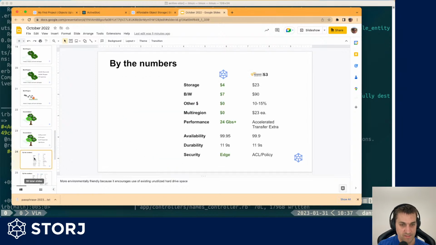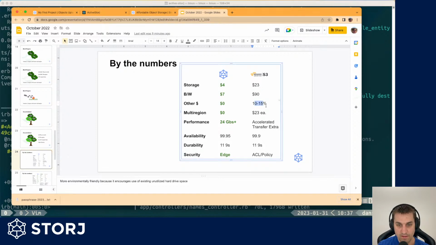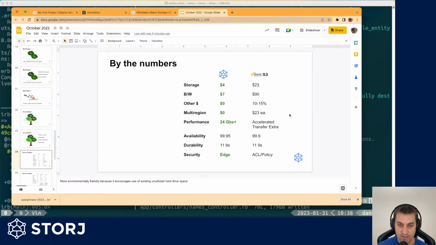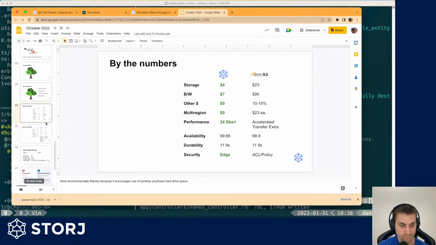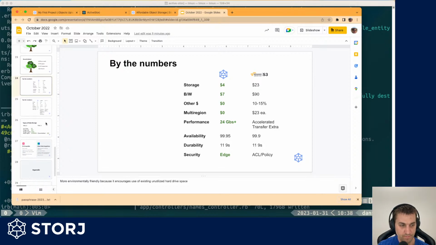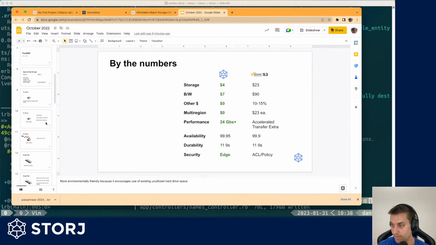And just zooming in a little bit, storage is $4 versus $23 on AWS. Often other things are tacked on there, but the biggest thing is you're getting multi-region storage for $4, whereas you're going to double that cost each time you add a region on all these other providers. I think that's what I wanted to say there.